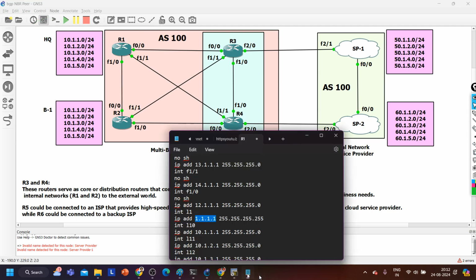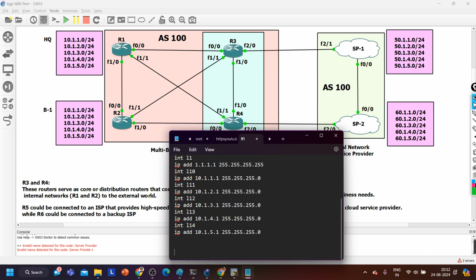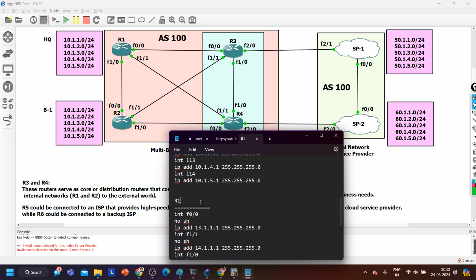Let me configure the IP addresses. So you can see here I have loopback 10 to loopback 14. These are the LAN subnets. So let me copy this command of R1 and create the IP addressing on router number 2 also. R2.